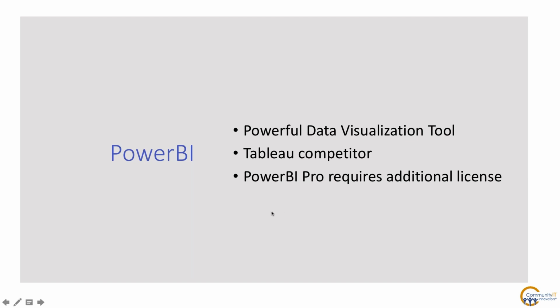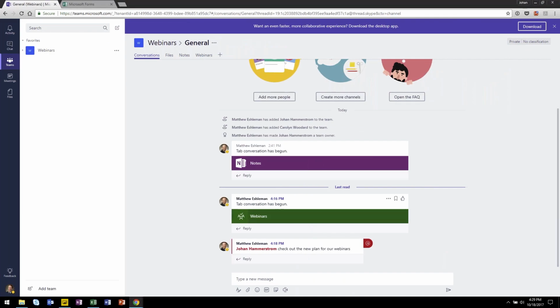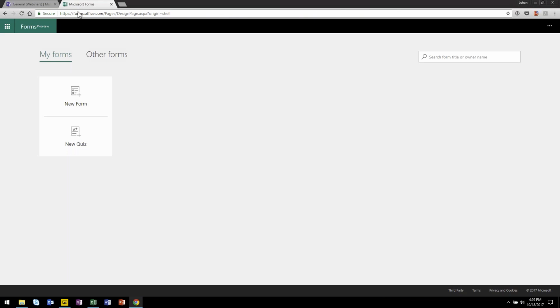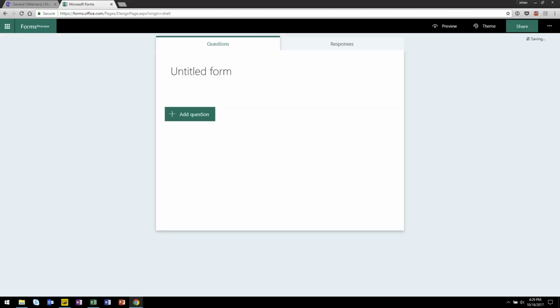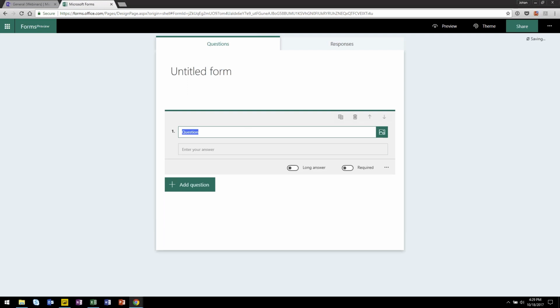So let me go ahead and switch over here. And here's my reply from Matt in my Teams website. So if I go to Forms, there are two different types of forms you can create. You can create just a regular new form. You can also create a quiz. And if you go to create a new form, just click here, and it brings up an interactive screen where you can pick different kinds of data that you want to collect.